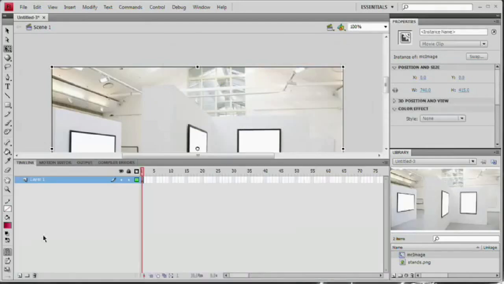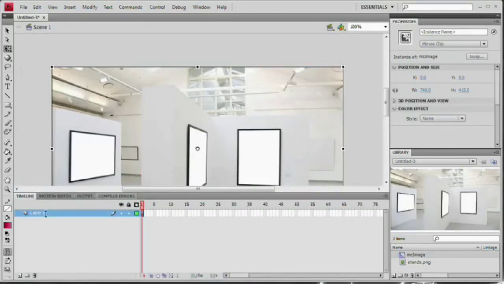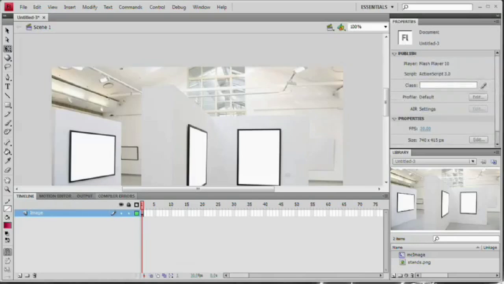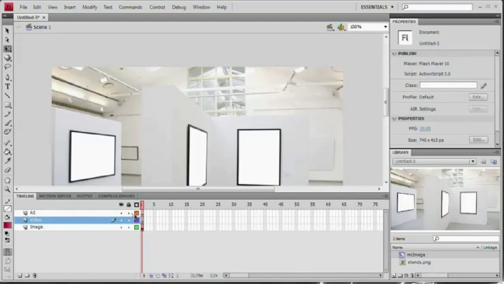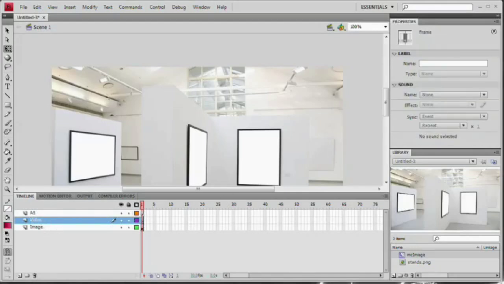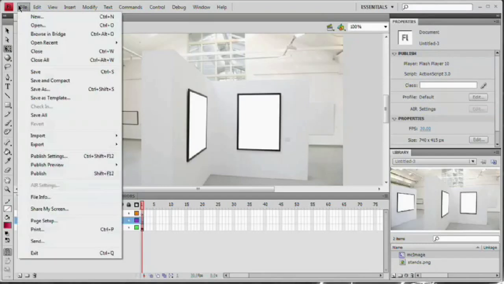There we have it. Double-click to open up my timeline here, and I'm going to double-click this layer and name this layer Image. I'm going to create two new layers right off the bat. I'm going to name the top one AS for ActionScript, and the one here in the center, Video. We're going to import our video onto that layer. So what we want to do is come up here to File and go Import Video.